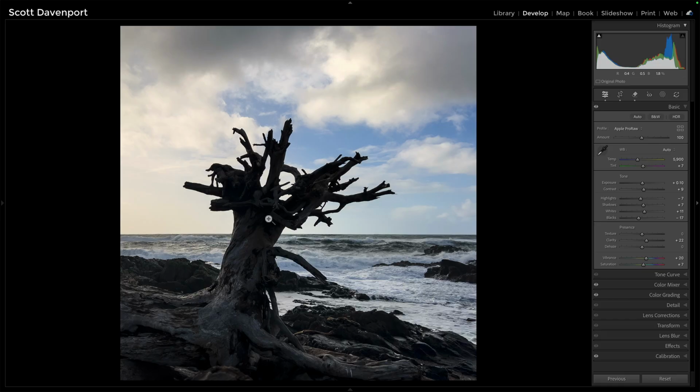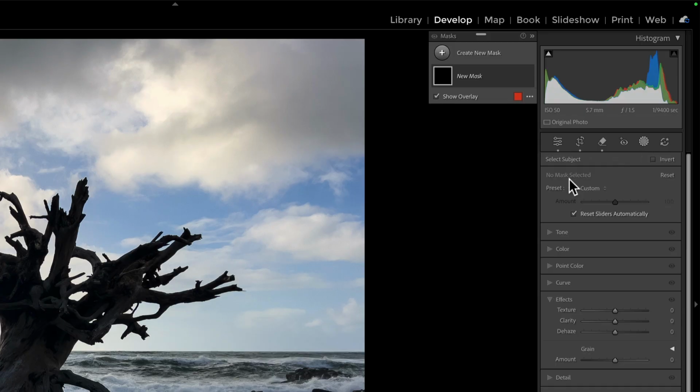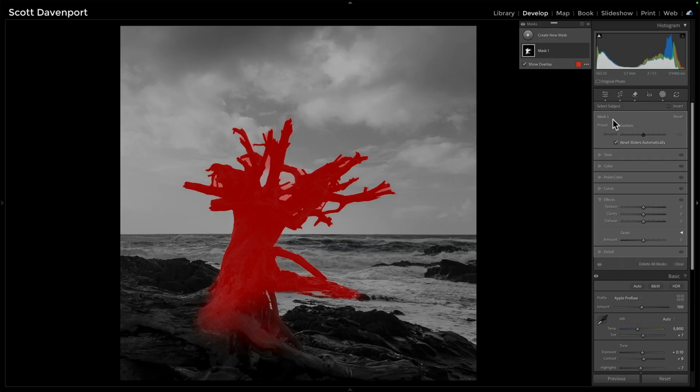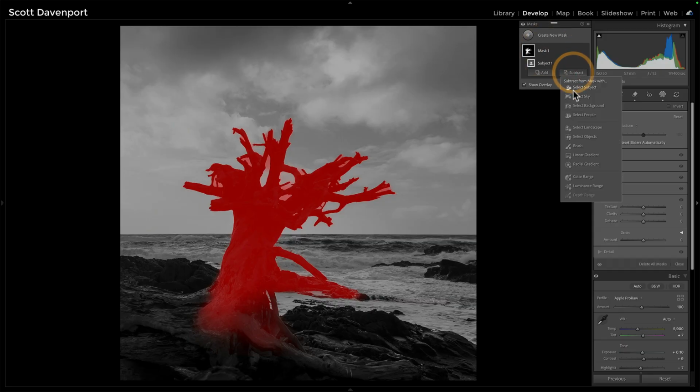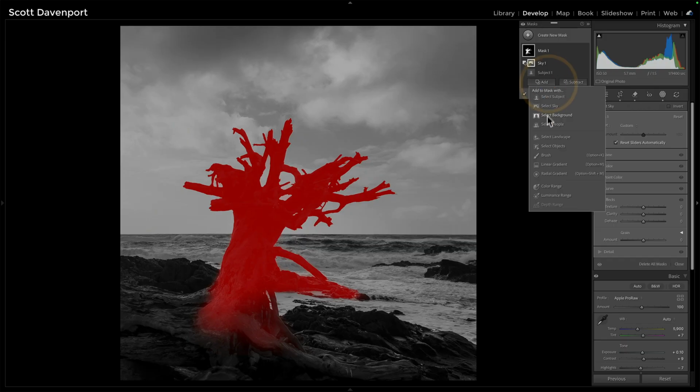So I've done all of my basics already. Let's go ahead and get into masking. Let's bring up our masking tools. And for this, I can probably choose a subject because it should detect the subject pretty good. It's got a little bit of stuff in the sky. So let's just subtract the sky. And probably with a brush, I'll want to feather this stuff out.